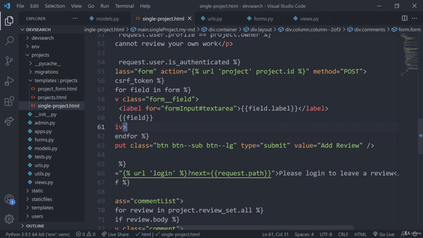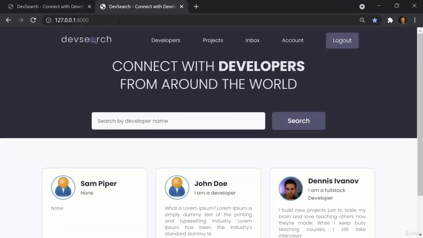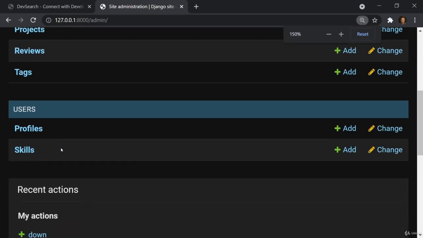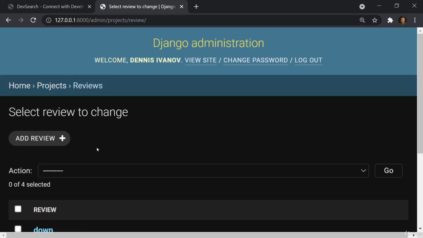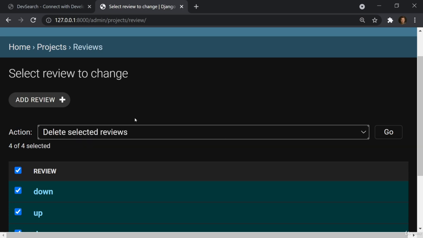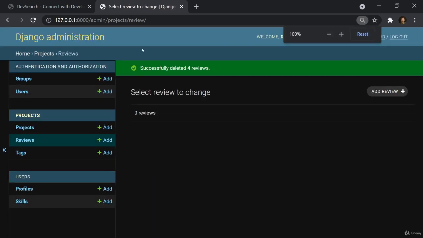So I'm going to save all of this, and I'm actually going to go into my admin panel, and I just want to clear out all the votes here, or I guess we can call them reviews. So we'll just go into the admin panel and let's just go to reviews and let's just get rid of everything and see what happens. So I'll just select all of them and we'll just do delete. So that'll delete all of our reviews. And now we have no reviews.